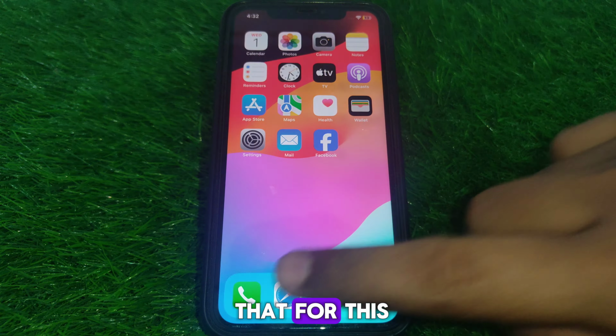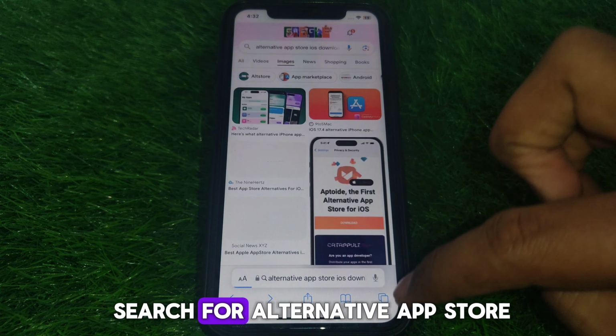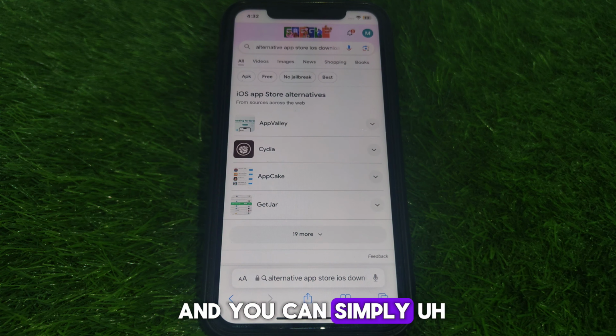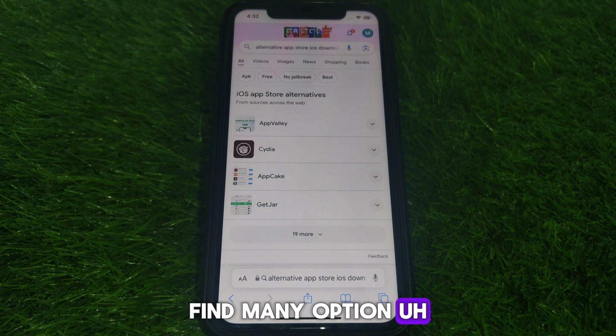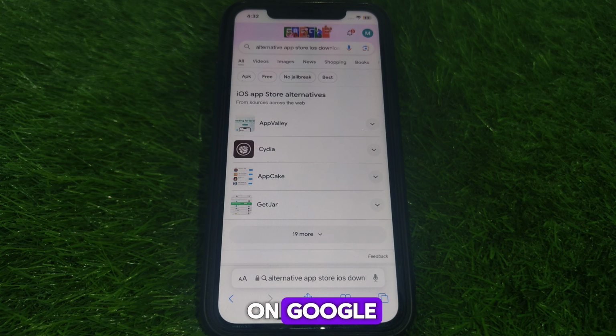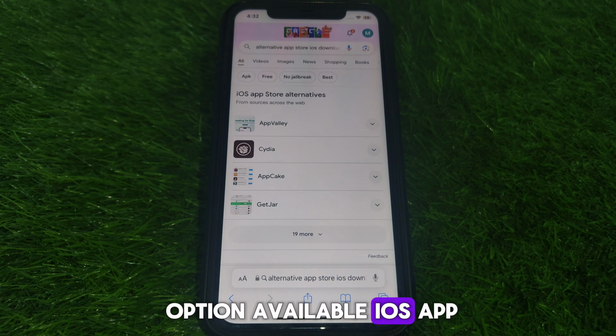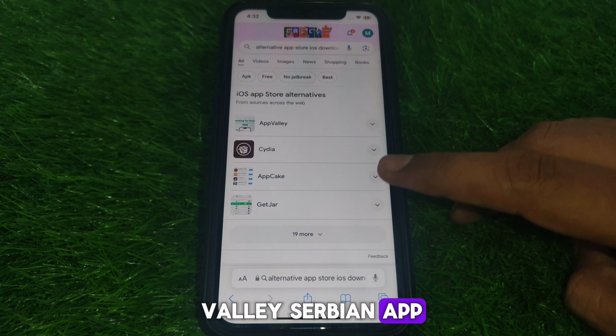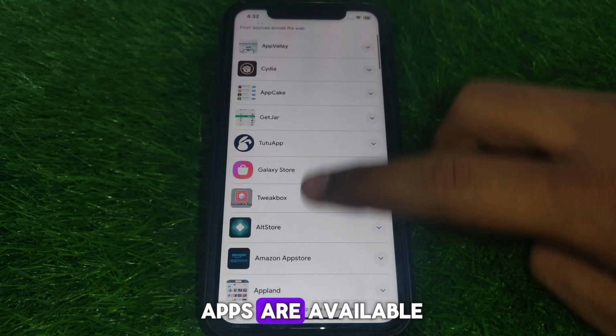So how can you do that? For this, you simply search for alternative app store in Safari, and you can find many options on Google. Here are some available iOS App Store alternatives, like App Valley, Cydia, and others. Any of these apps are available.